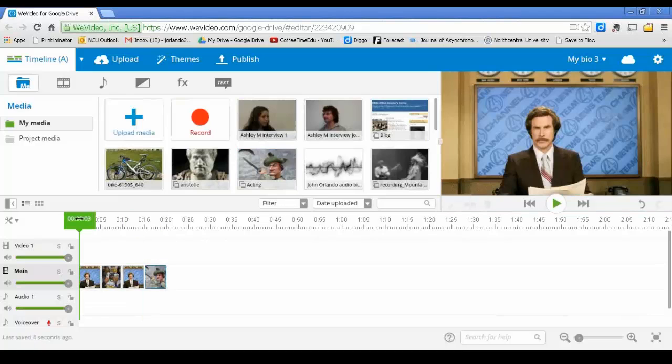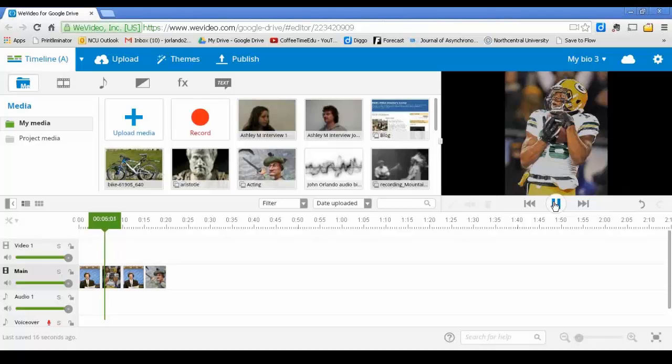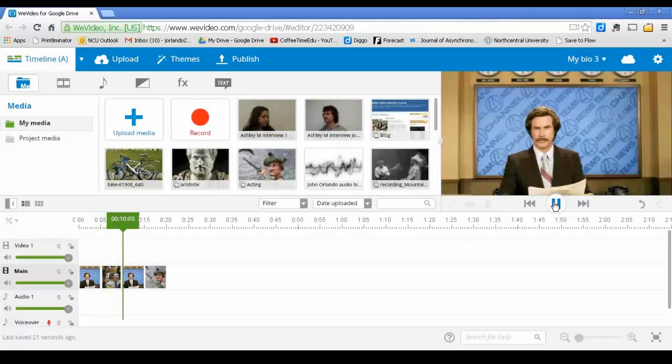Okay. Now what happens, by default, each one is 5 seconds long, and you see on the top right-hand side, that's what the actual video will look like. And if I play it, it will show the photo, and it will swing to the next photo. See? And if I had the audio there, it would be playing the audio at the same time. Right? So it's very simple to do.